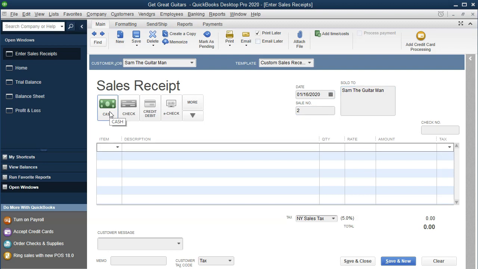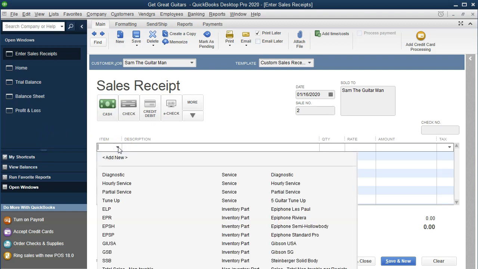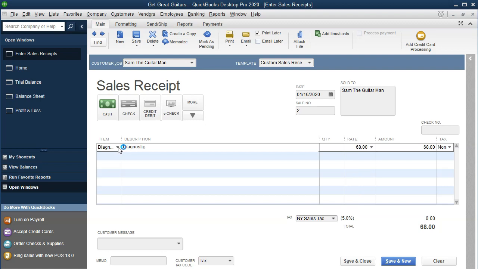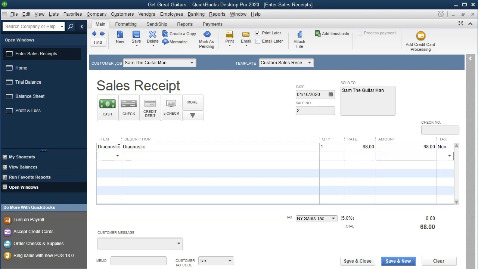Now, we're going to have a diagnostic on the guitar. I know it sounds like maybe that's a car thing, but yeah, we're diagnosticing the guitar. So it's a diagnostic. That's the item name, and that costs $68. And we have one of those that we're performing. It's a non-tax item. You'll note it populates by itself. We don't need to do anything else here. Why? Because we set up the items properly. So it's a non-tax item. We don't have any tax down here.